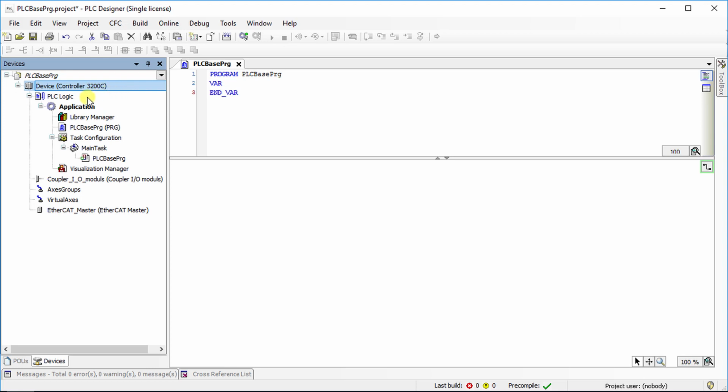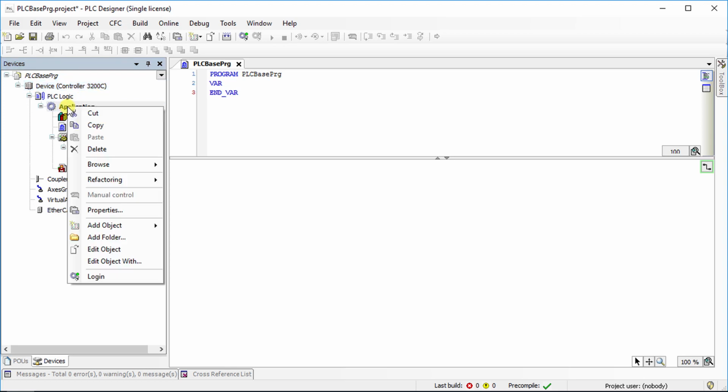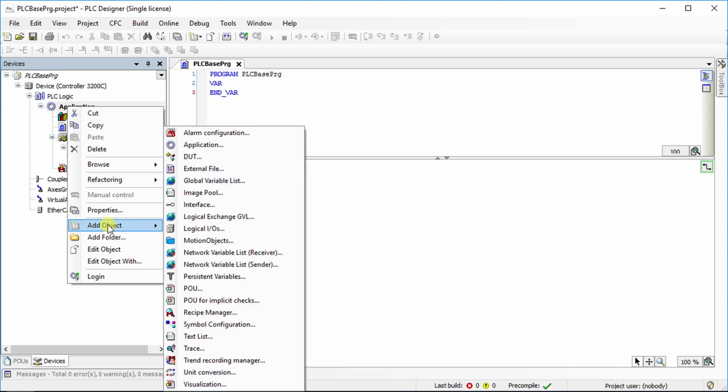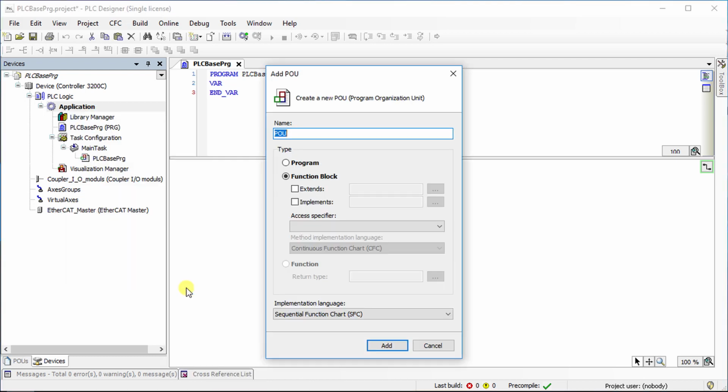To create a new POU, right-click on Application. From Add Object, select POU. The Add POU dialog box pops up. Here the POU is named as SFC_PROG. The type of the POU is selected to be function block.